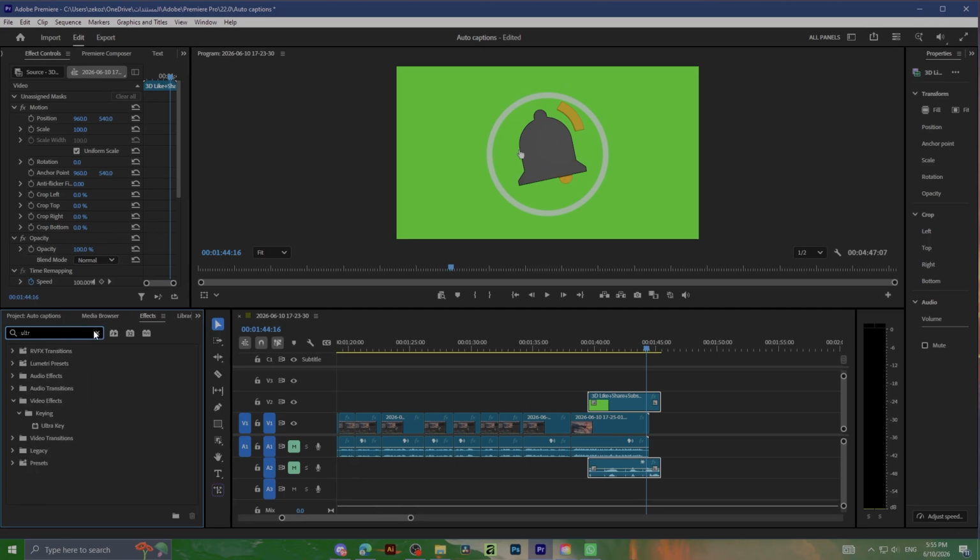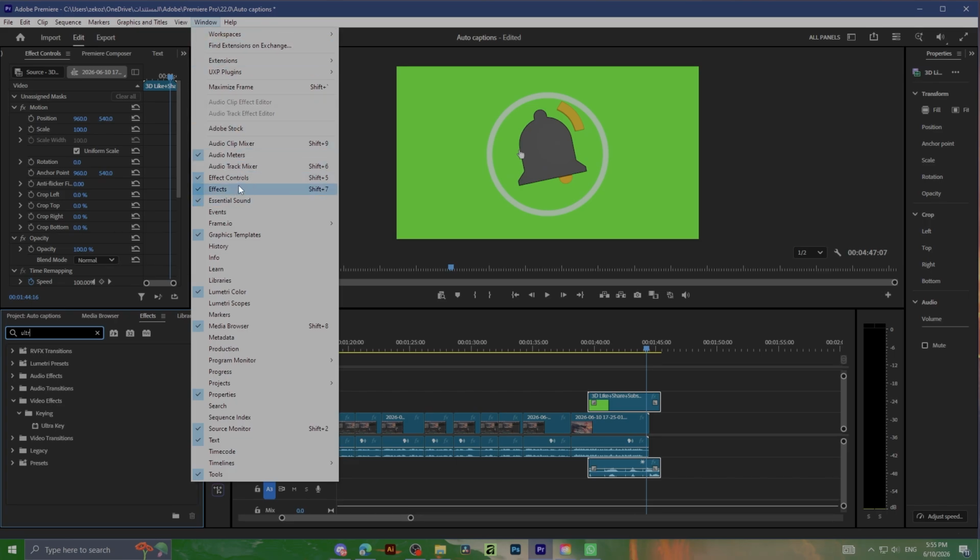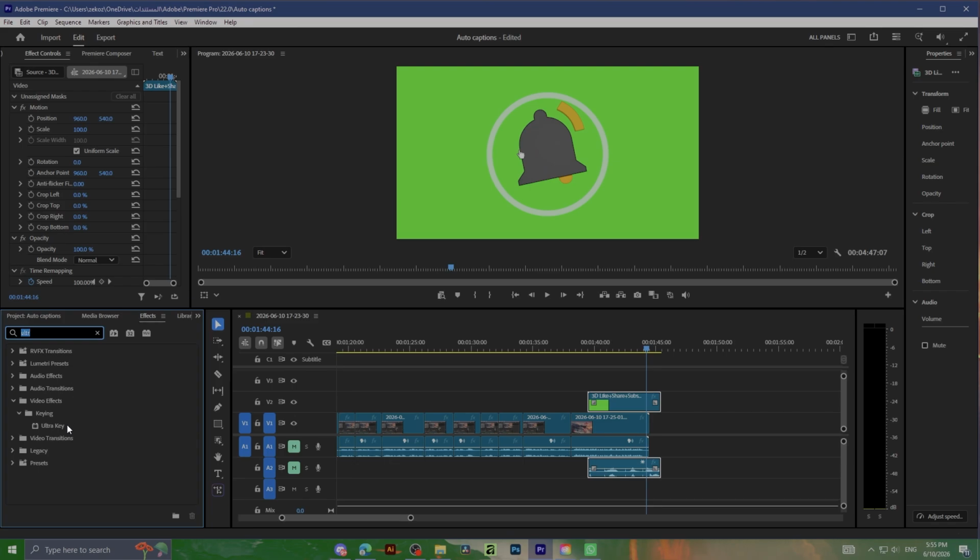If you cannot see the effects window, you can go here to window on the top left side, then go and search for effects or click on Shift plus 7 in order to show it like so. After that, you want to go and drag the Ultra key effect right down to your video.